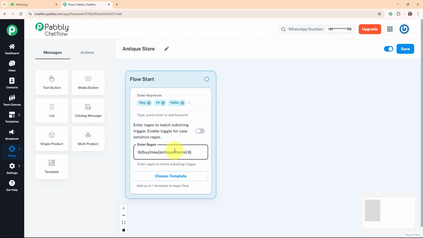Alright, so here you can see the regex words that I've added, such as buy, new, antique, and the items. So now whenever my customer's sentence or the text contains any of these words, then automatically this entire chatbot is going to get triggered.